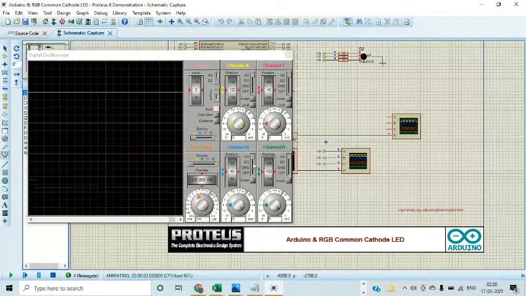Now let me make certain changes here. I'll make it to DC. Here also DC. I'll change this to 1 and this will be 200. So now you can see the waves forming.